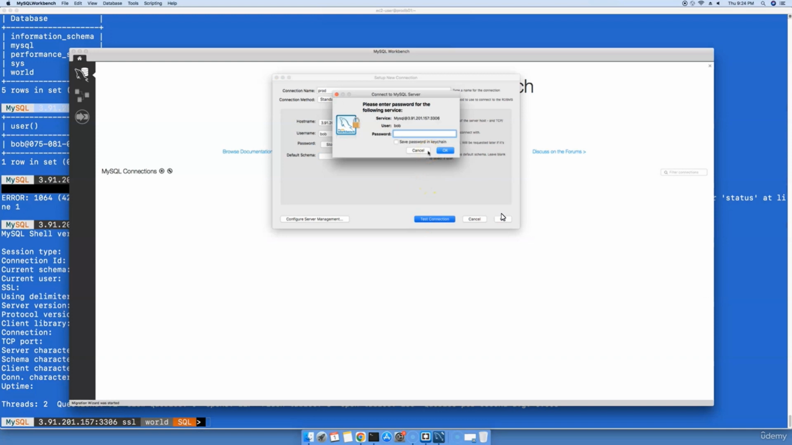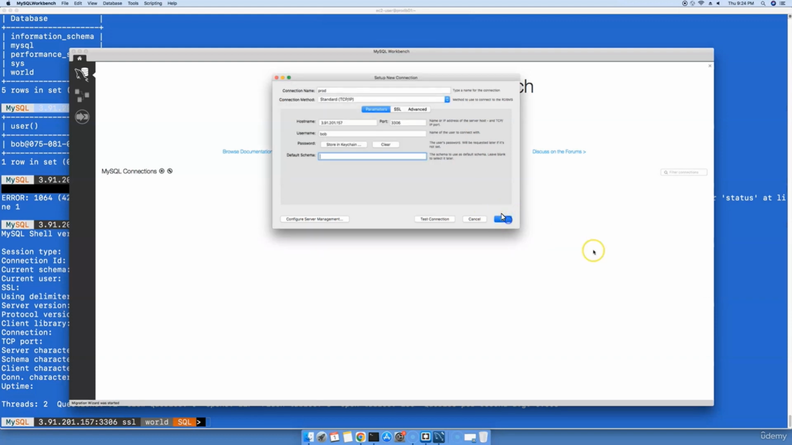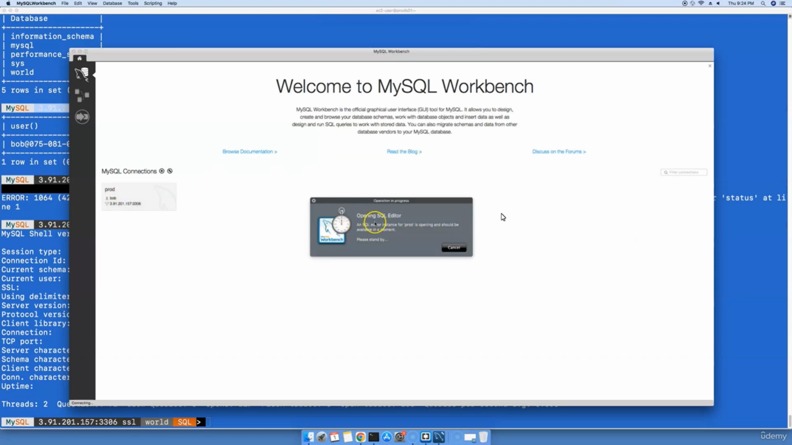And then it will ask for the password. PASSWORD23. Okay. A successful MySQL connection was made. Beautiful. So we say, okay, the connection is made. Right there is Bob's login. You double click here and it says that it is opening the SQL editor.